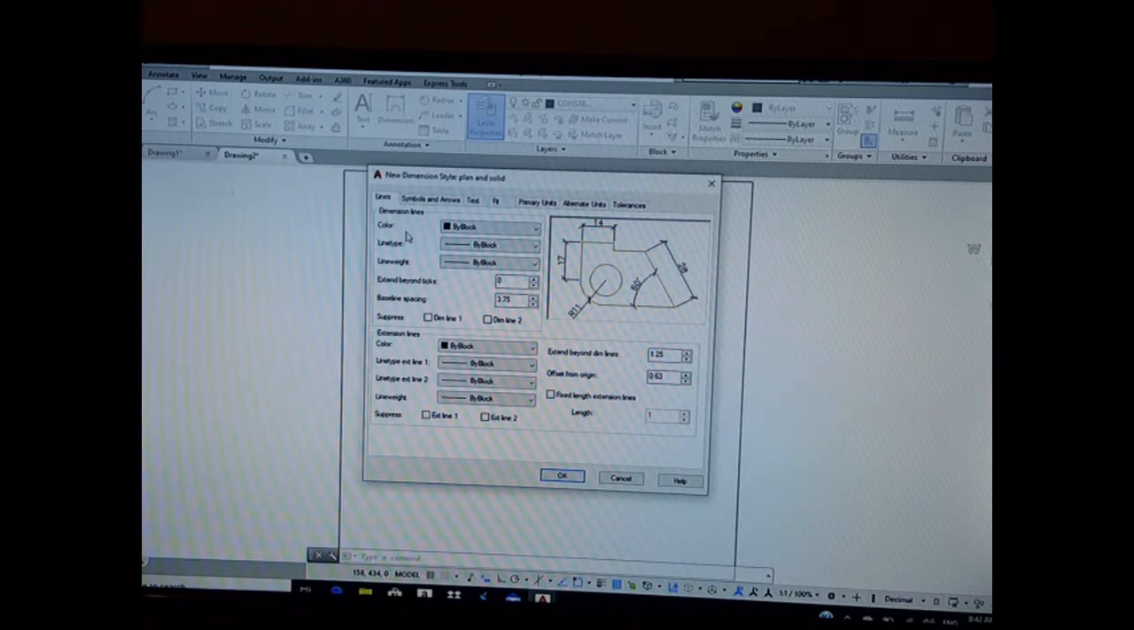First one, the color of the line, I can determine that. If I want that to be one of those colors, let the dimension line be red. Line type, let it be standard. Line weight, I don't need to trouble that. Extend beyond ticks, that is okay.